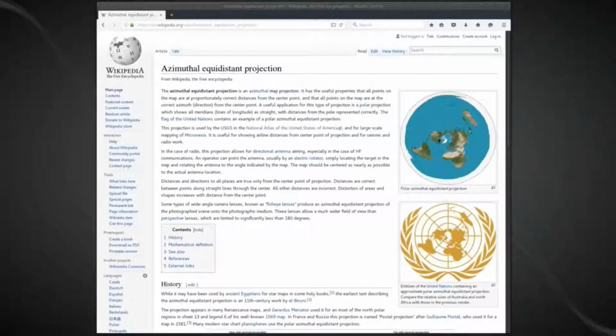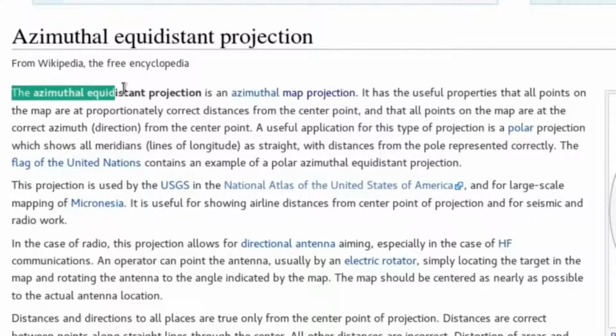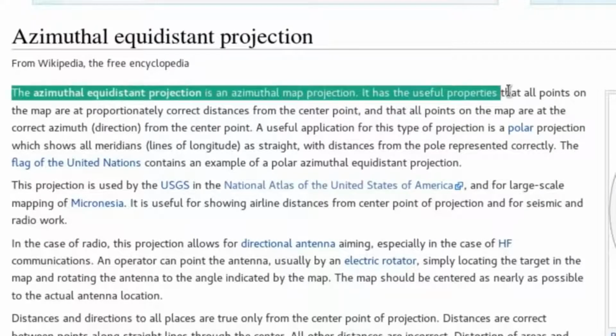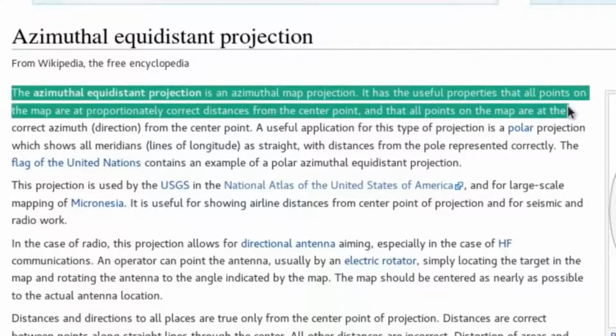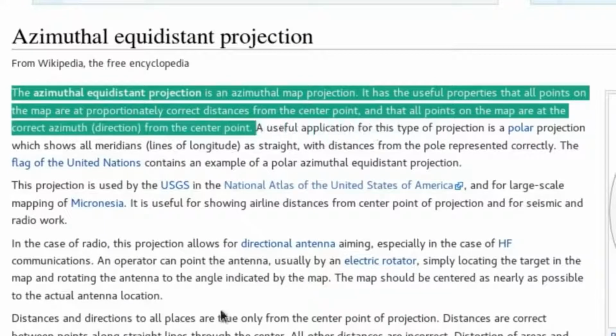So this is the azimuthal equidistant projection. Also, we know this projection is the flat Earth map. You see below the symbol of the United Nations. And here, there is the definition of this azimuthal equidistant projection map. The azimuthal equidistant projection is an azimuthal map projection. It has the useful properties that all points on the map are at proportionately correct distance from the center point, and that all points on the map are at the correct azimuth or direction from the center point.